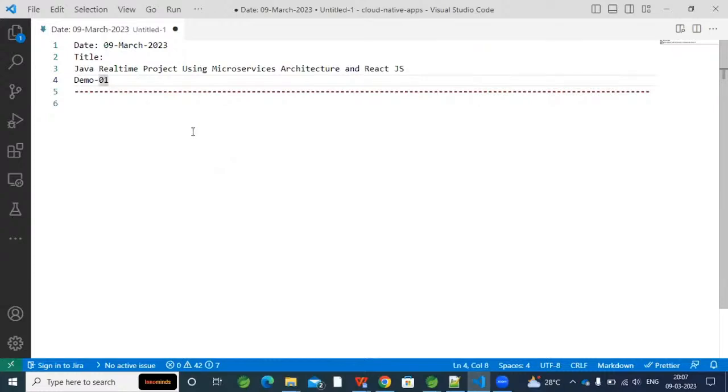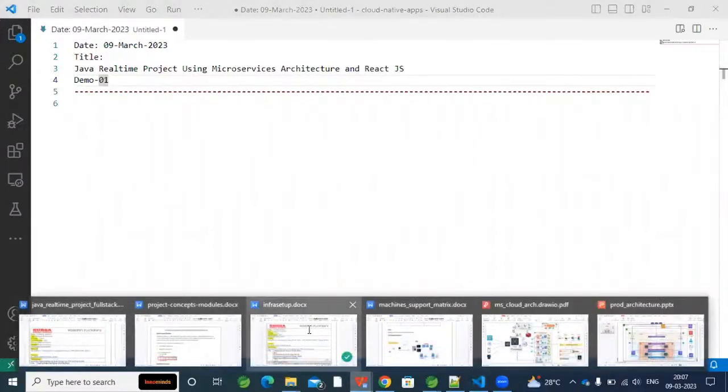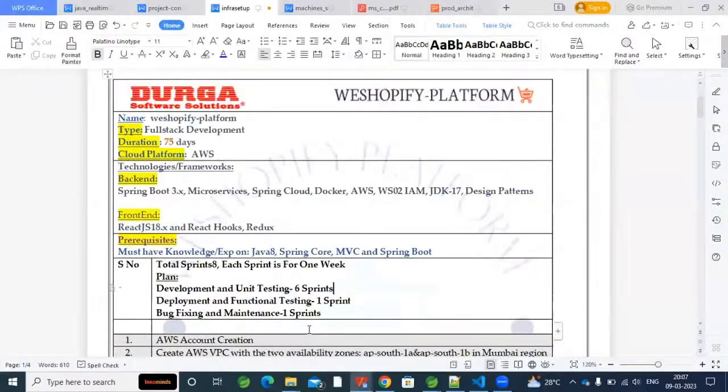No matter whether you have 8 years or 7 years of experience, if you didn't get a chance to work on these kinds of technologies, you are welcome to this Java real-time project using microservices architecture and React.js. First, let me give you a glance through the program, how we have defined it, and what this program means, and let me slowly drive you through it.